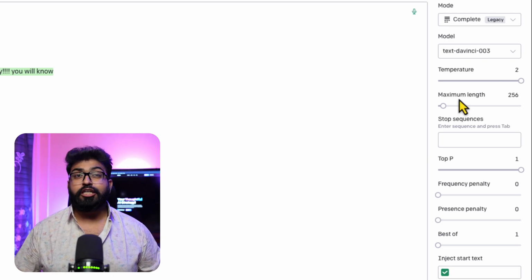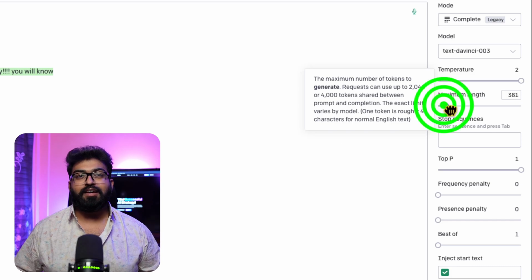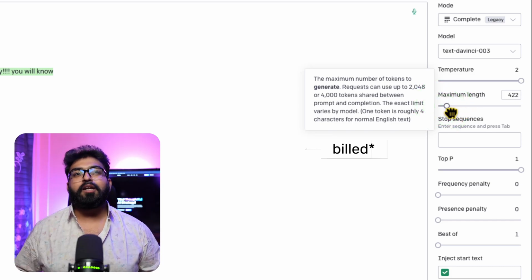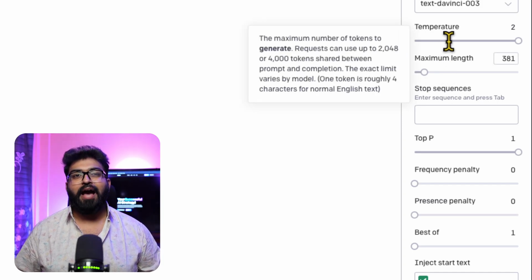One important thing you need to note is the maximum length. You need to pay attention because you're billed based on the number of tokens. Depending on the purpose of your bot, you need to adjust this max token setting.